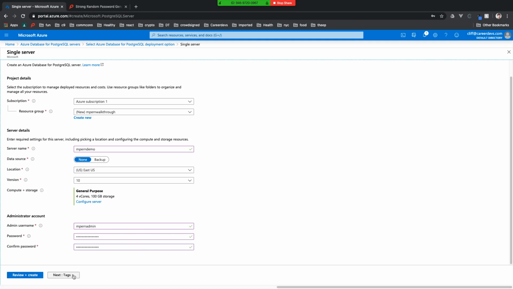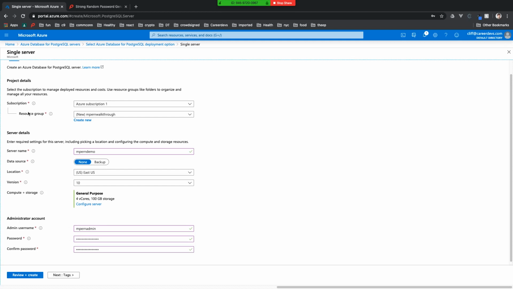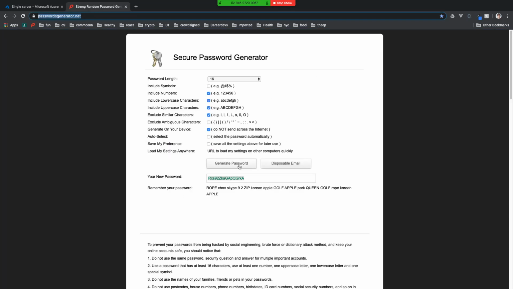You don't need to worry about tags, anything else. The only things you're editing here is the resource group, create new. I'm calling it mpern walkthrough. Server name, I'm calling it mpern demo. I recommend the same. mpern admin, and then generate a password or use one of your own. I use this to generate the password.